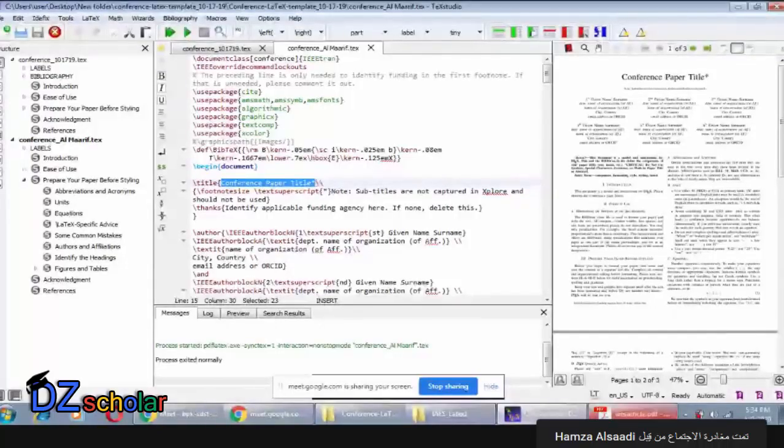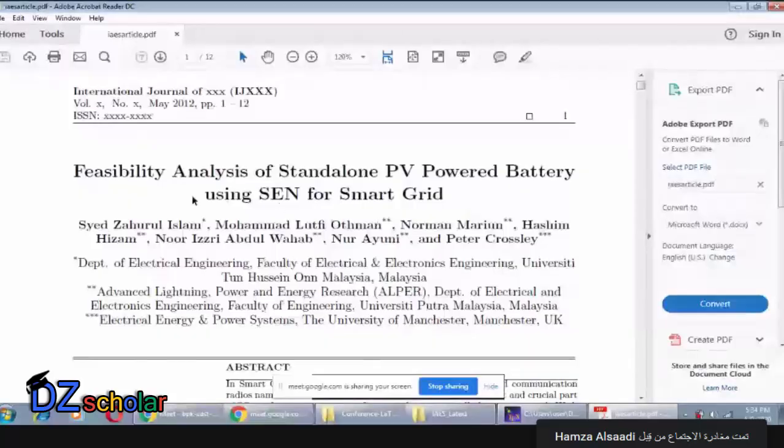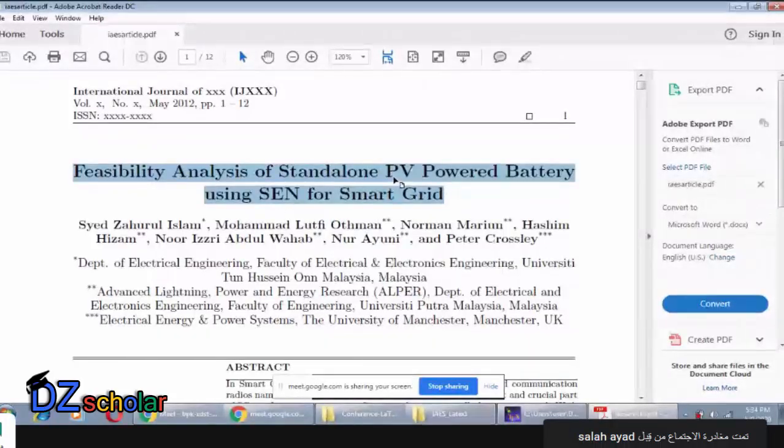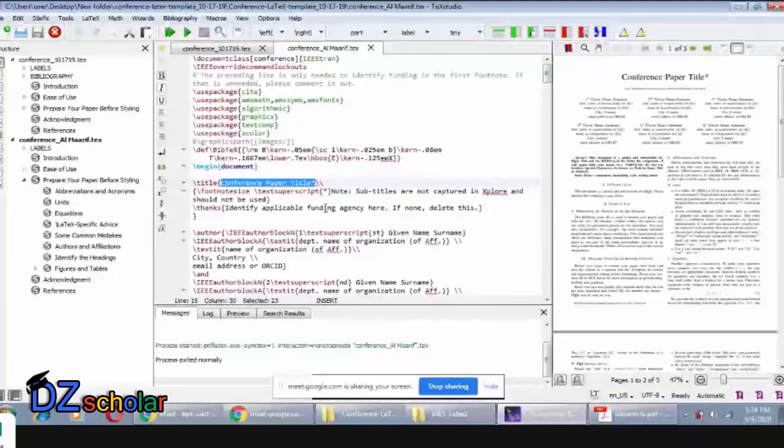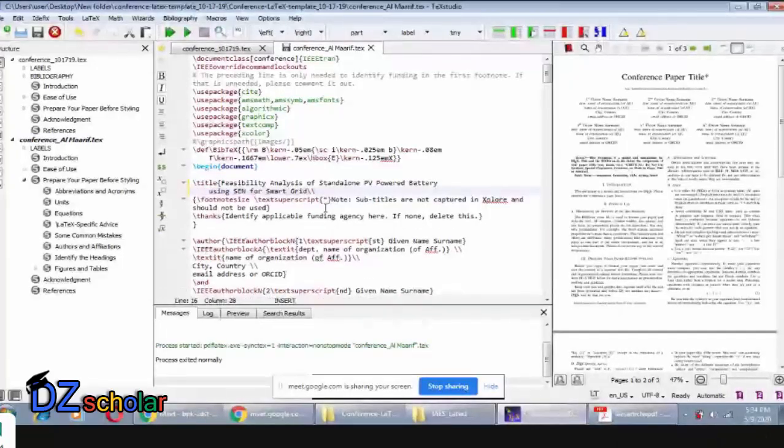So I consider one of my papers, let's say this one. So I just copy. You should only change the title. Do not change any other things. Okay, so copy. So I paste here, feasibility analysis, okay.